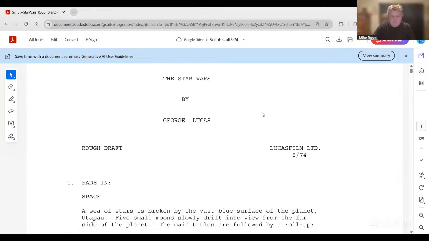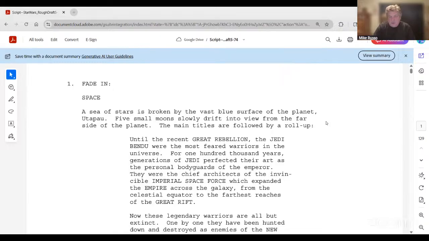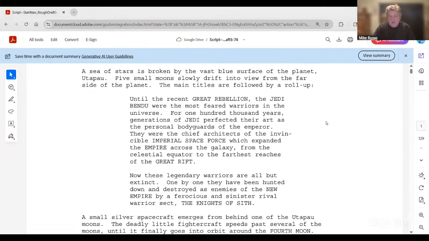Space. A sea of stars is broken by the vast blue surface of the planet Utapau. 5 small moons slowly drift into view from the far side of the planet. The main titles are followed by a roll-up.